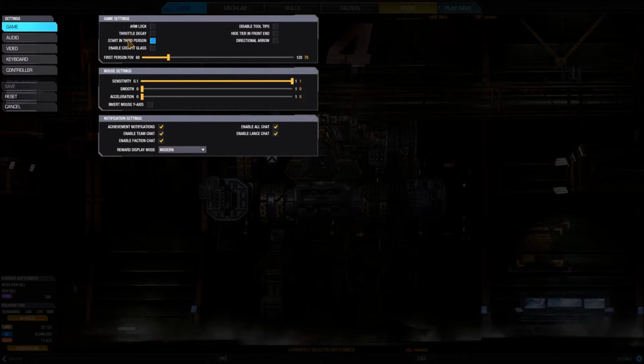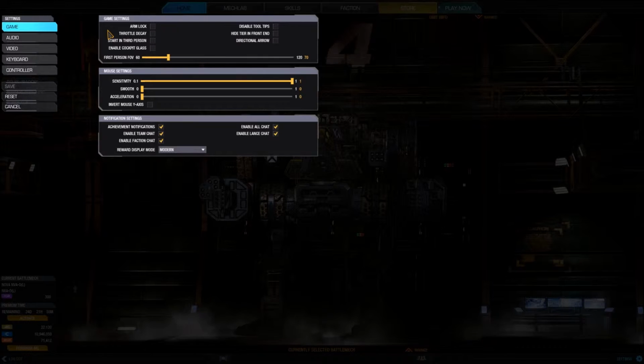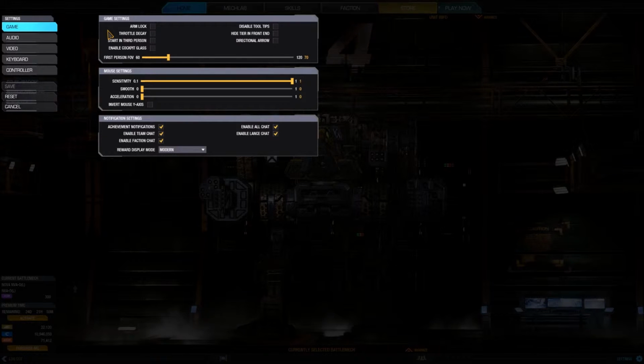The next thing is throttle decay. Again, this is on by default, and as you can see, our pop-up is telling us what it's doing, and it automatically decelerates you when you stop pressing the forward button. I don't like that. You might. However you want to set that up, complete matter of choice. I like to have my mech going forward when I'm not pressing those buttons, so I can use my fingers for other things on the keyboard. So that's how I've chosen to set mine up.